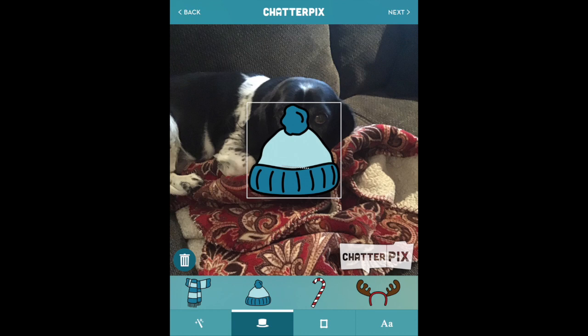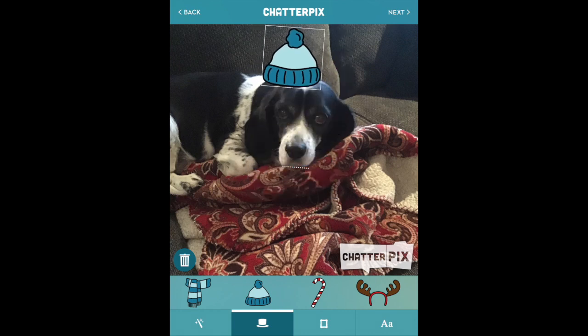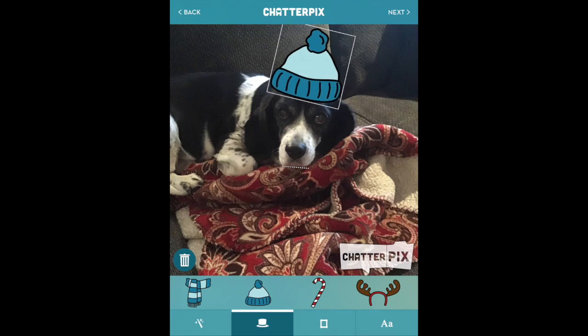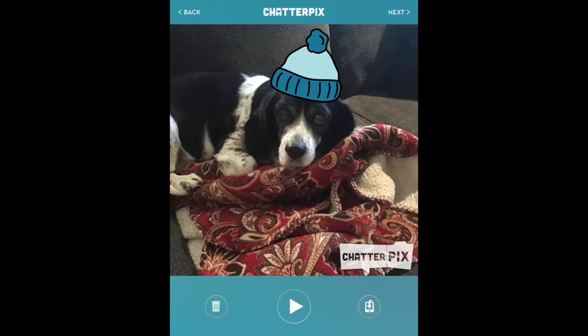So when I tap on the hat, I can bring it up, make it smaller or larger. I can tilt it. There we go. And now I think I'm good. I'm going to hit next.